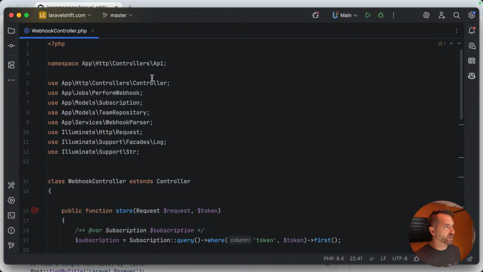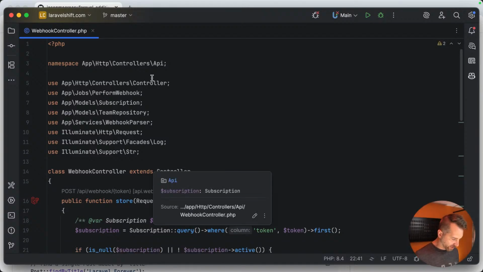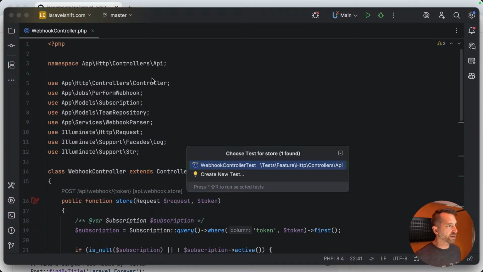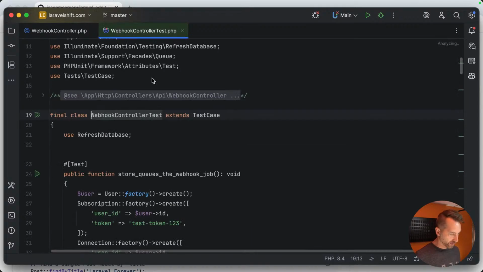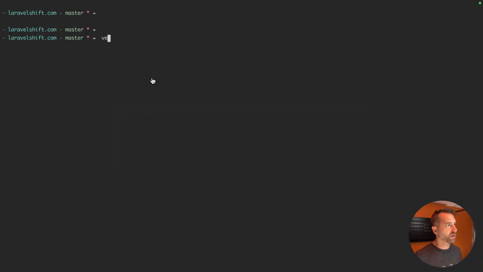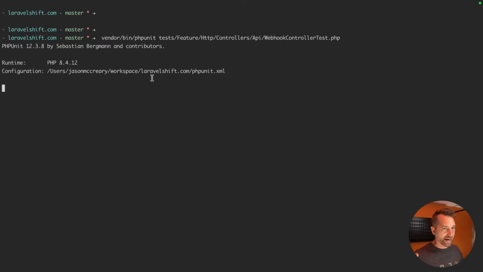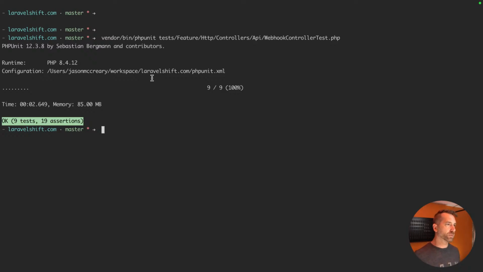Okay, so let's do this. Does this have a test? It should have a test. Please have a test. You do. All right, good. Let's copy this test. vendor/bin/phpunit. Let's make sure everything's passing. And then we'll refactor this to the status helper.